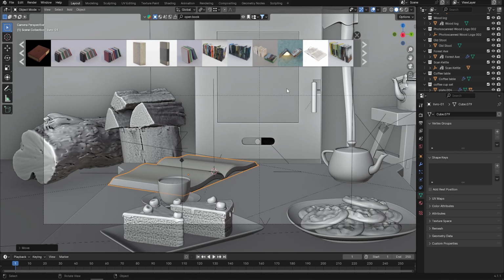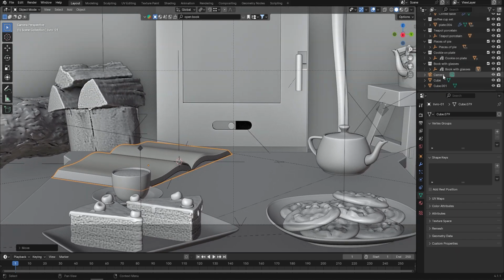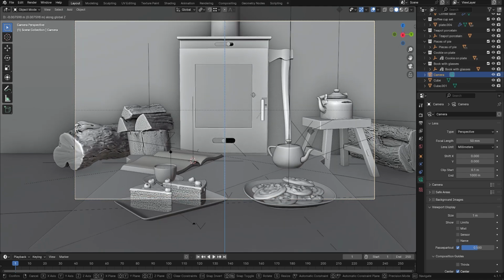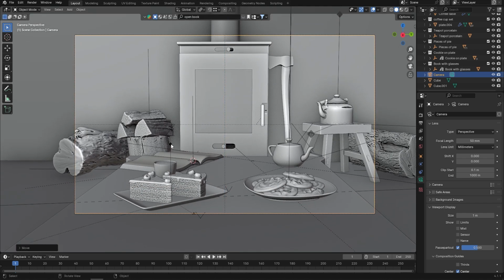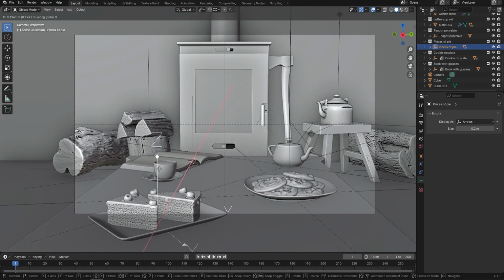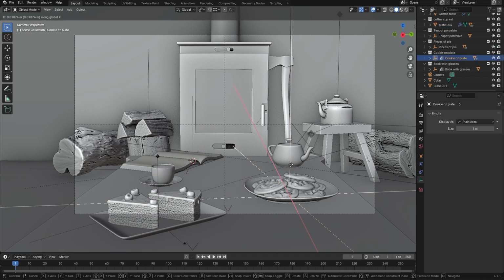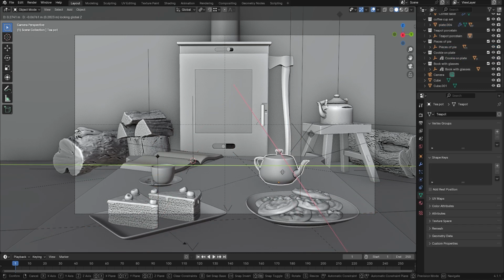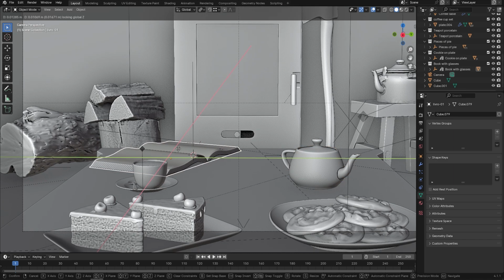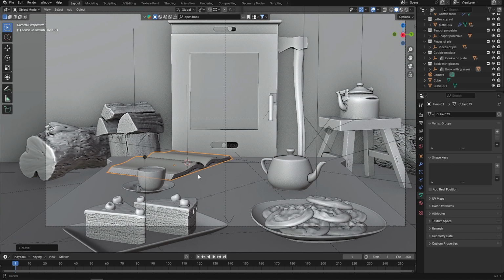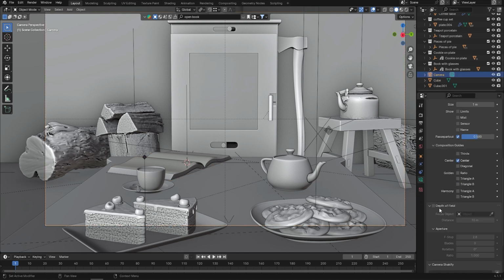Like this, let's go to camera view. Let's move camera a little bit. And to put more focus on these objects, we're going to use a focal point. To put more focus on the cup and the teapot, we'll be using a depth of field. I will show you just in a moment how to do that.